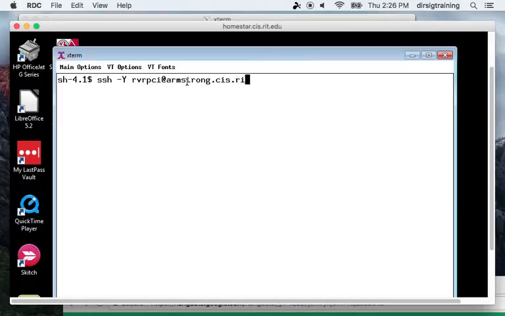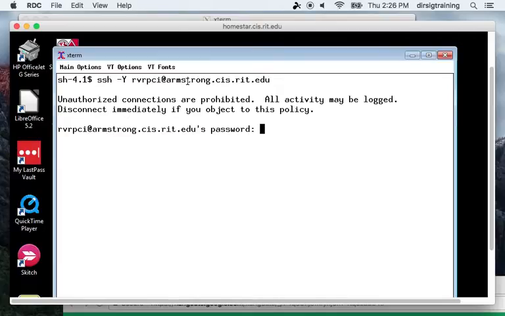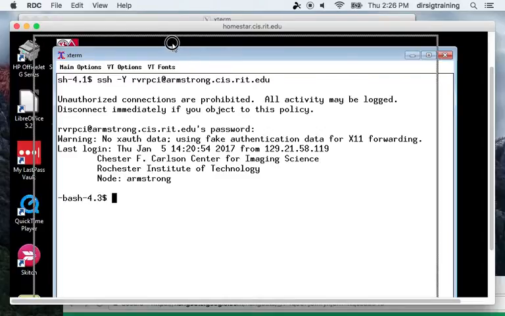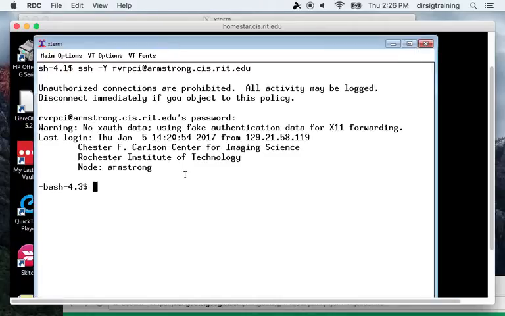And now you can actually run and control machines and programs that are running on Armstrong. So this is a situation where if you don't have, for instance, a license to run something on your local machine, you can log into a machine that has that license and still utilize that license.